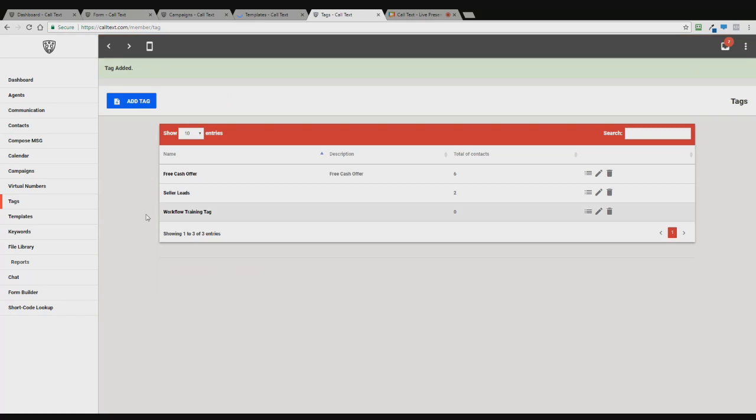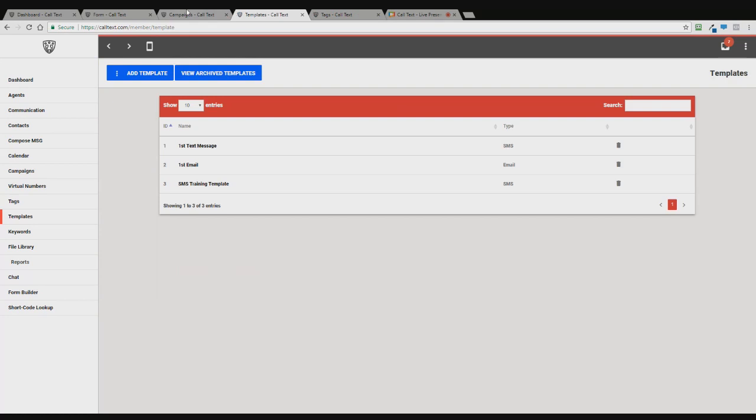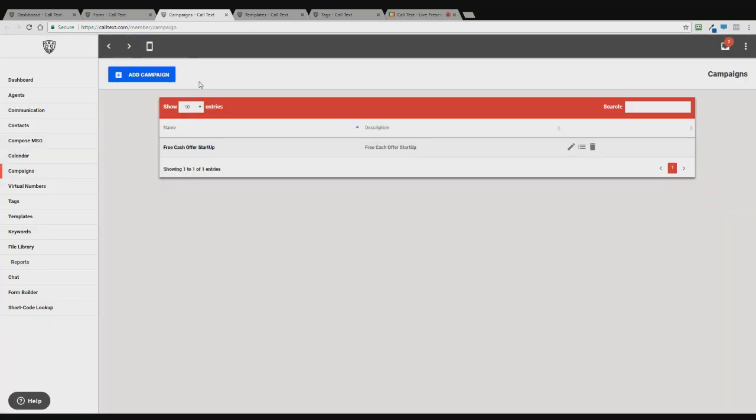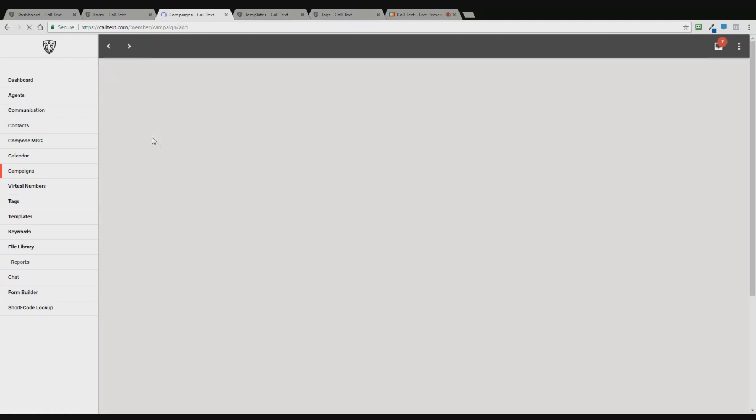Okay, so now we have this workflow training tag. I have my templates all set up. Now the next thing I'm going to do is come over to campaigns. Okay, so now we're going to go ahead and get right into setting up the workflow. So first we created the templates, then we created the tags, so now we're going to create the campaign that does all the automation for us.